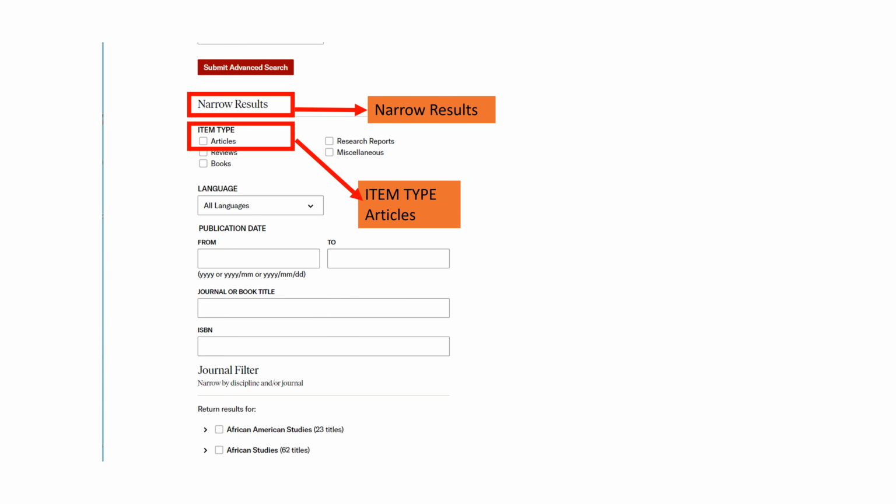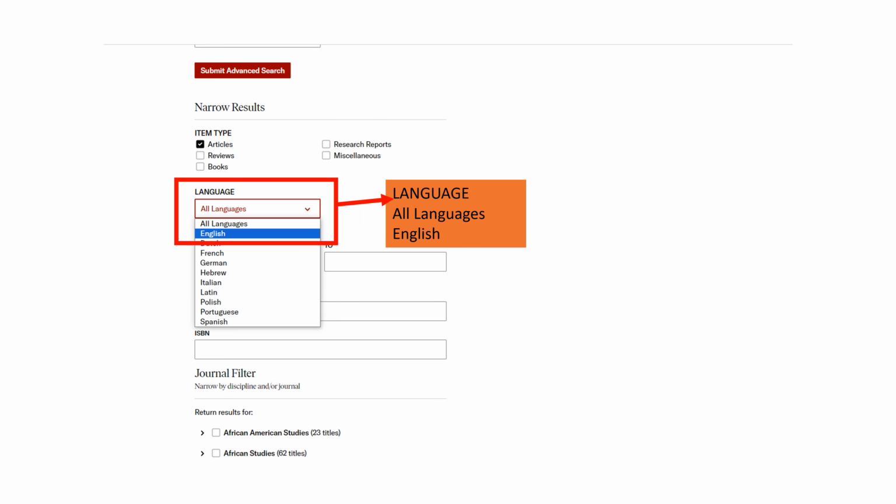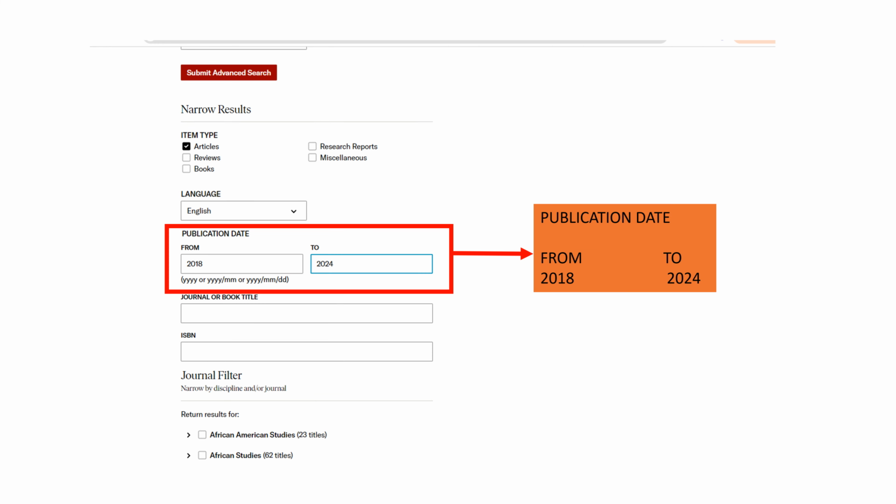Scroll down to Narrow Results. Under Item Type, click in the box next to Articles. Under Language, click on All Languages and select the language you want the results to have been written in, such as English. If you only want items published in a specific time frame, such as the past 5 years, enter the earliest year on the left under From and the current year on the right under To. For example, I want only articles that were published between 2018 and 2024.